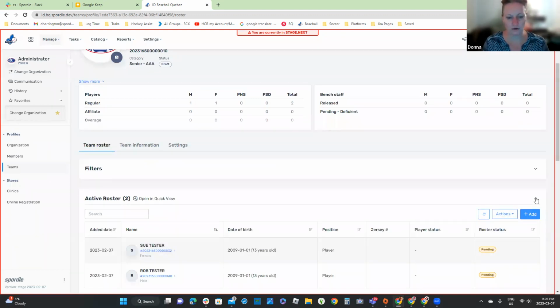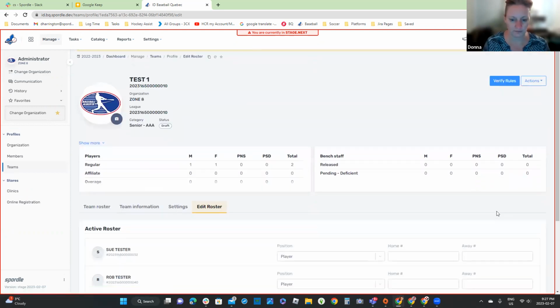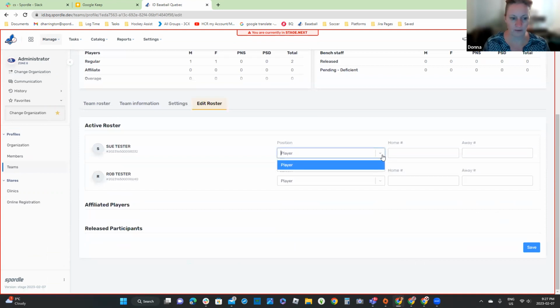Now, if I wanted to update all the jersey numbers and the positions in a bulk option, I can go to Actions and edit my roster. So I'm going to be able to change the position if needed. And maybe I want to add my home and away jerseys in.